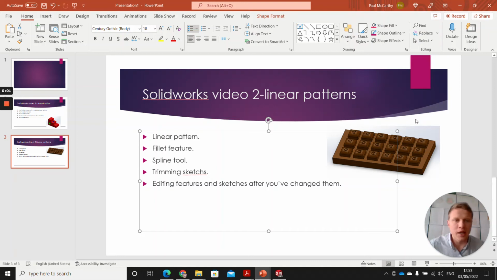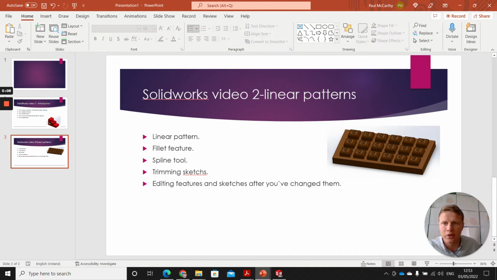So this is my second Solidworks video, and in this one I'm going to show you how to make this bar of chocolate. And in this video we're going to cover linear patterns, fillet features, the spline tool, how to trim sketches, and how to edit features and sketches after you've changed them. So go in and modify them.